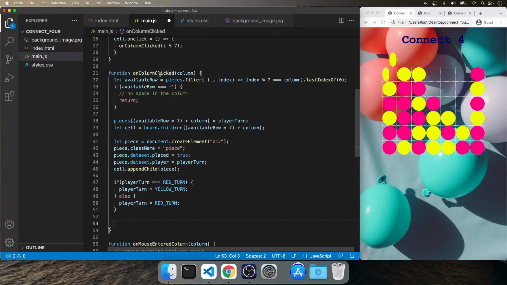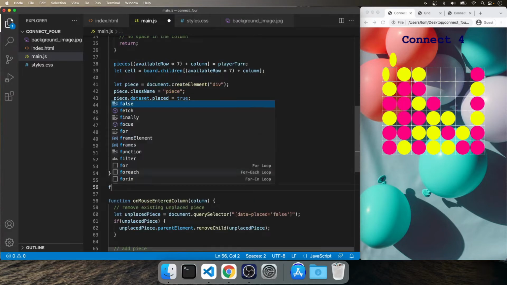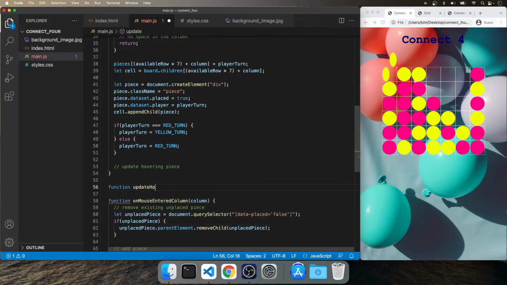So after we've placed a new piece in a column, we need to update the color of the unplaced piece hovering at the top of the column. And we also need to consider that that column might now be full as well. So I'm actually going to write a new function to deal with that.